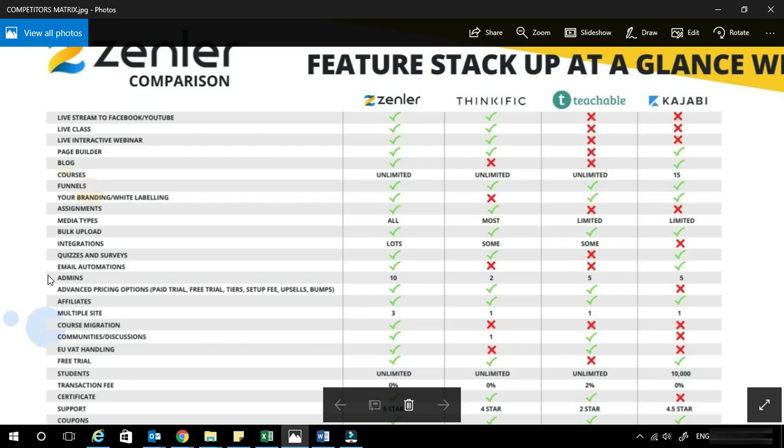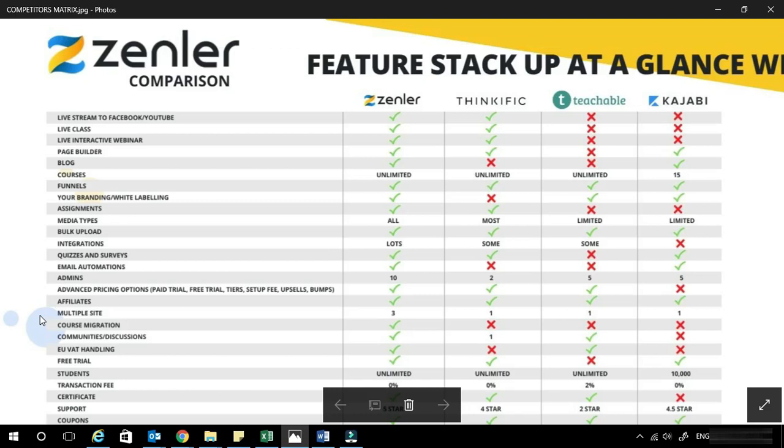You have up to 10 admins. If you compare that to other learning management systems, they have only 2, 5, and 5. Advanced pricing options. You can have more than one payment method. We have affiliates. Multiple sites. You have up to 3 custom domains. So you can build 3 sites under one account. Each site has its own category. One site, for example, will be for soft skills. The other one will be, for example, for your IT courses, and so on.